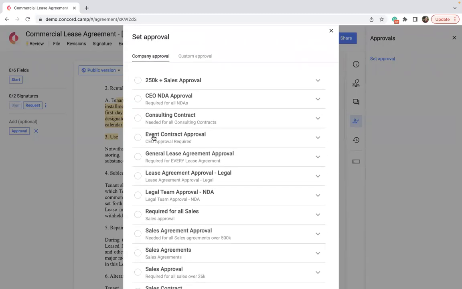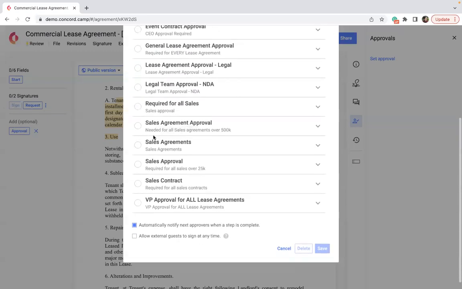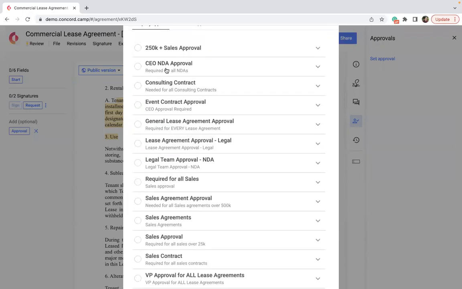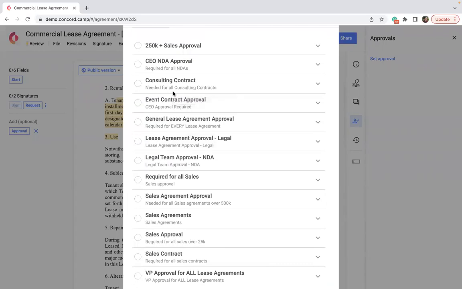So similar to the smart fields that we talked about earlier, those are admin generated. Our company approvals are admin generated as well. So instead of you having to build out an approval from scratch, you can use any of these pre-built approvals from your admins. So let's say here we have a sales agreement required for all sales. This is an event contract approval. What you're probably noticing is that a lot of these approvals have this caveat that, hey, this is required for all NDAs. This is needed for all consulting contracts. So that says to me as the creator of this document, hey, I better add this to my lease agreement.